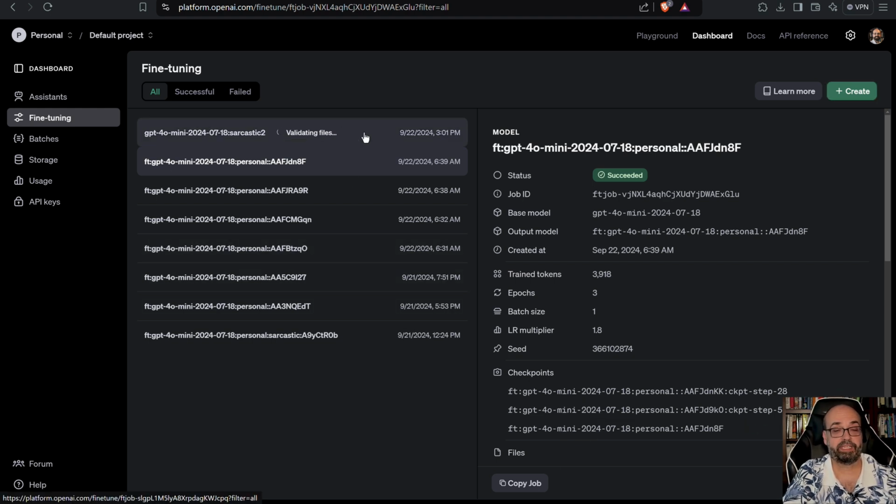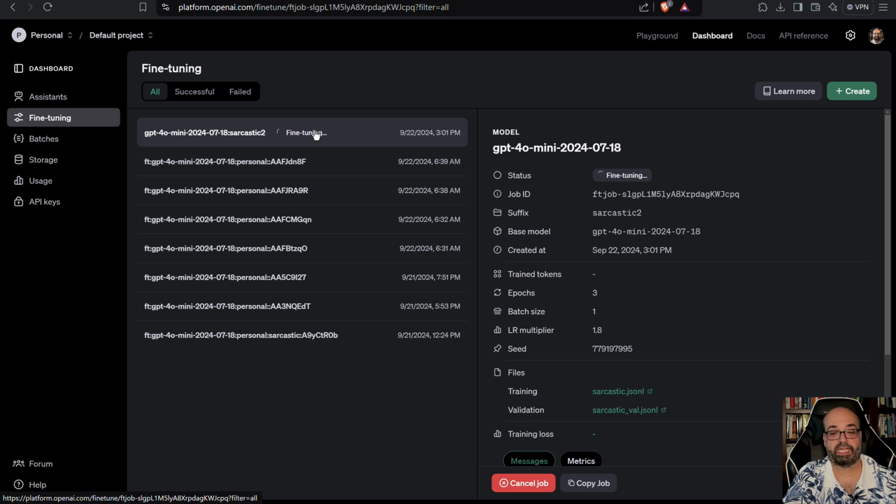So it's validating the files. And we're going to fast forward through some of this because each of these does take some time. Validating the files is really simply just making sure those files are in the right format for it to use. All right, it's past that, and that didn't take that long. It is now fine-tuning. And it will give you updates, really, as it goes.